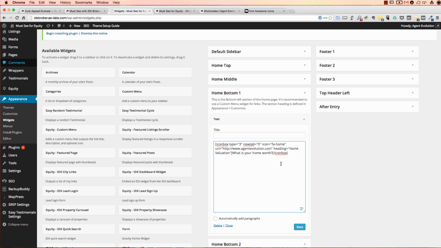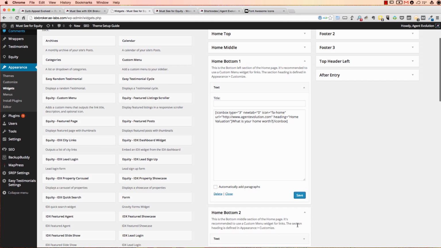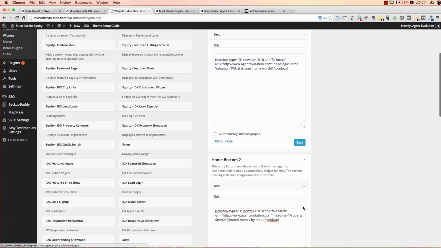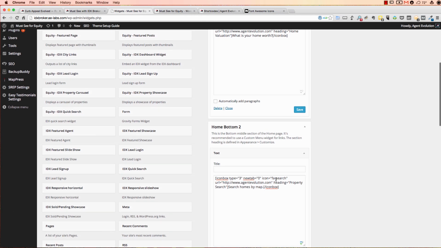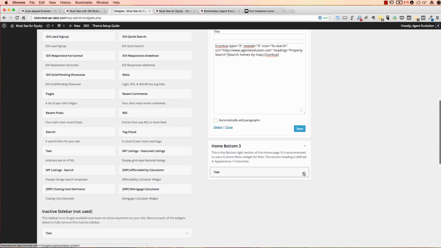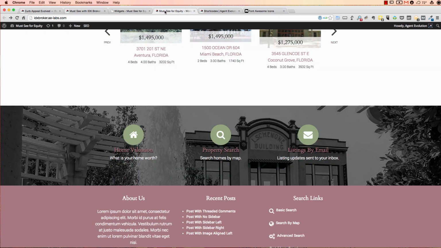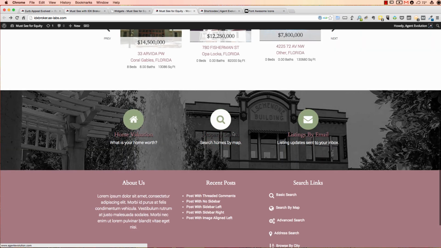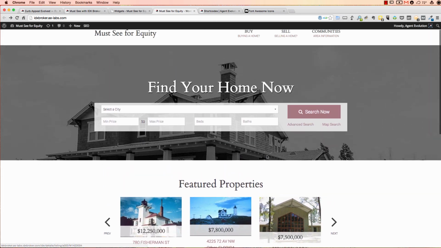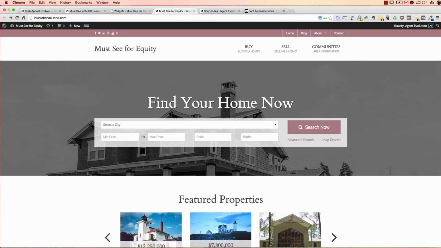So all I have to do then is just click save. I go down and you'll see I did the same thing here, but I just changed up. I used a different icon, gave it a different heading and a different paragraph, and same thing with number 3. I save these all. I then go to my main page. I refresh, and voila, I have 3 call to action buttons right here on the homepage of my must-see theme.